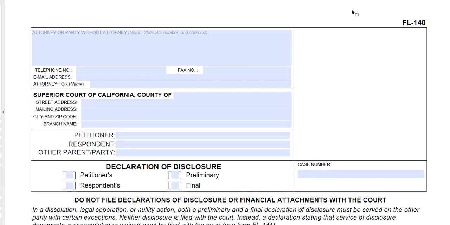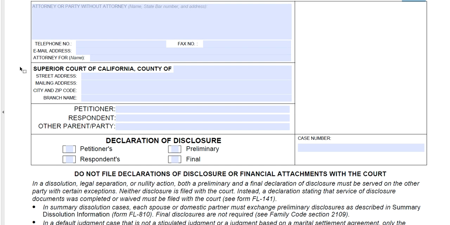Hello. The focus of this tutorial is the Declaration of Disclosure, which is Form FL-140. This is a mandatory form. Your dissolution cannot go through without you having served this on the other party.